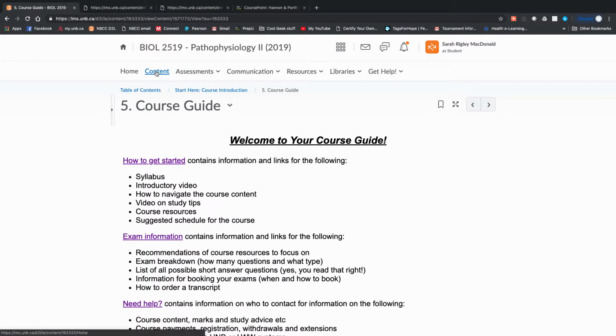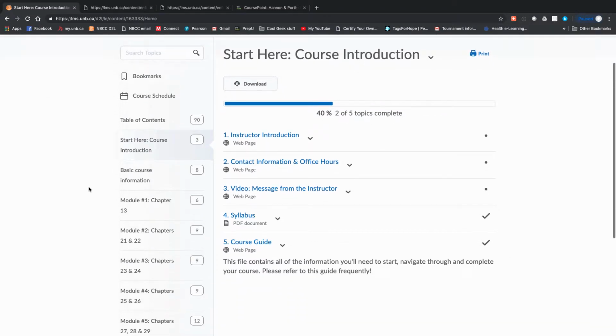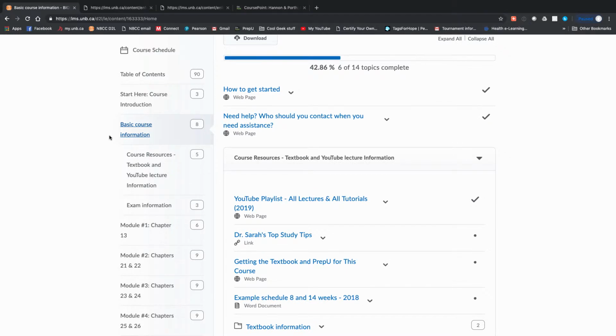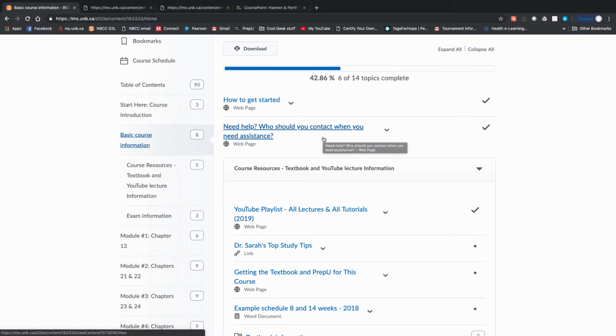I'm going to come up here and I'm going to click Content. And so now you're seeing the content view. And so you're seeing everything in the course listed here on the left. And you can see that there's a little arrow here showing you that we're currently in this folder. The next folder is the basic course information. And really what you're seeing in this folder are all of the links and files that are linked to in that course guide. So it's essentially the same information, but individual files rather than having that one course guide.